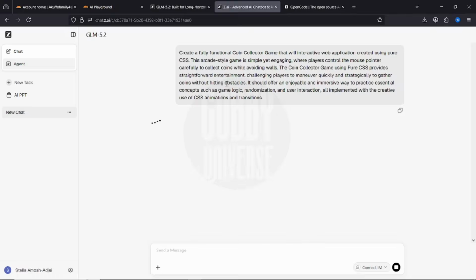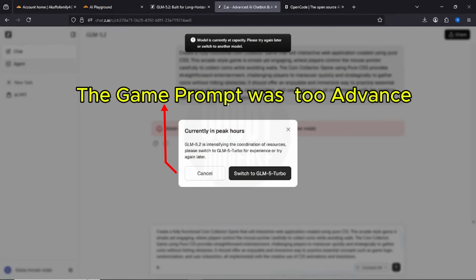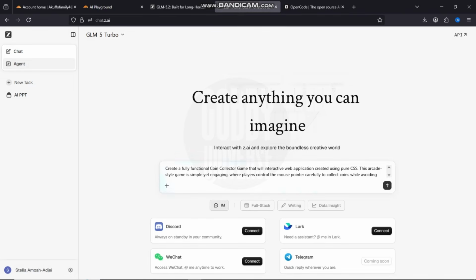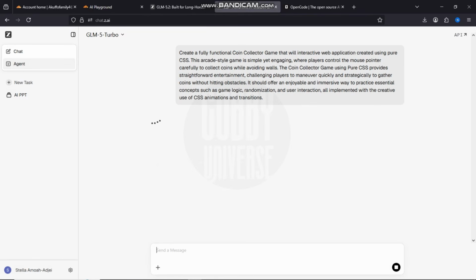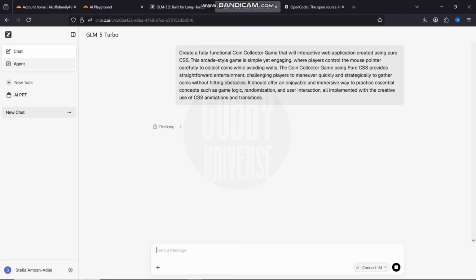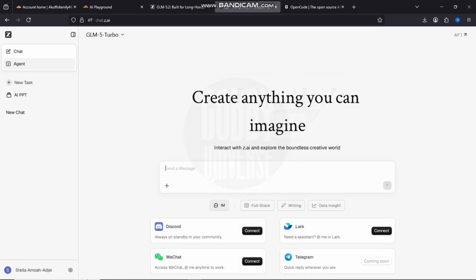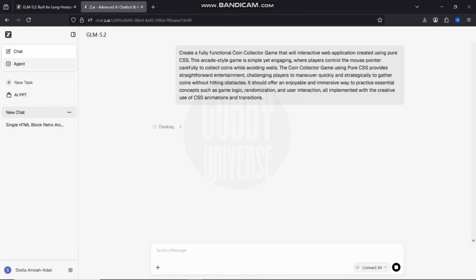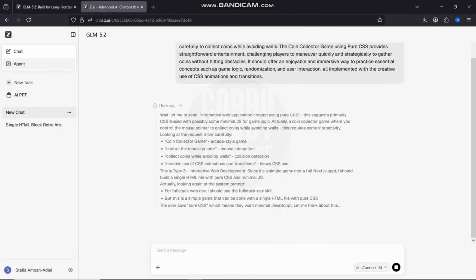Now watch this. If you see this pop-up saying, "Currently in peak hours, GLM 5.2 is intensifying the coordination of resources. Switch to GLM 5 Turbo for a better experience or try again later," don't worry. This catches a lot of people the first time. I'll simply switch to the Turbo version and continue the process because the steps are exactly the same. And within a few minutes, it starts writing the code.